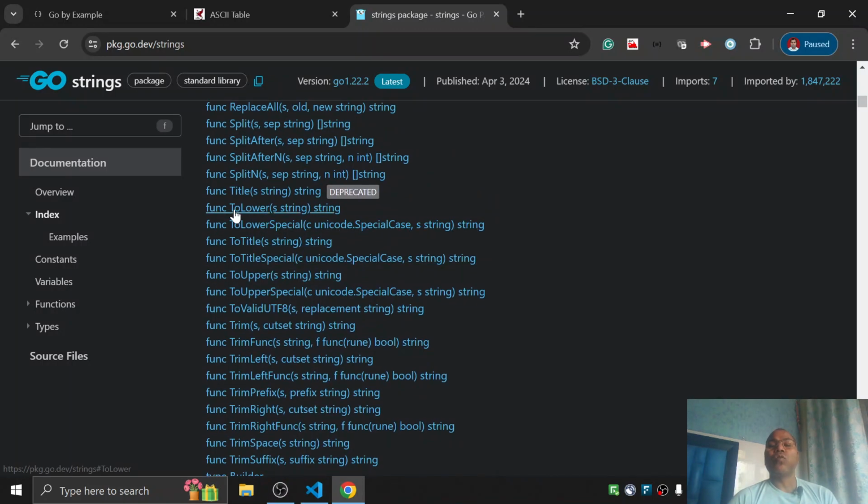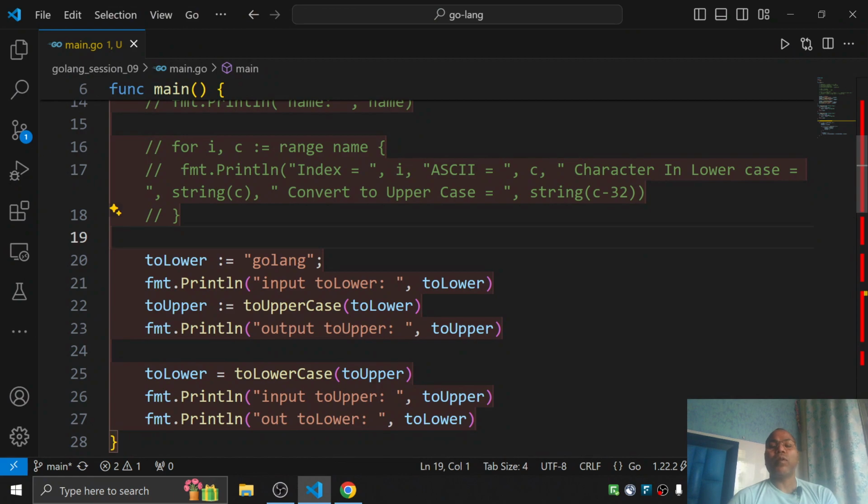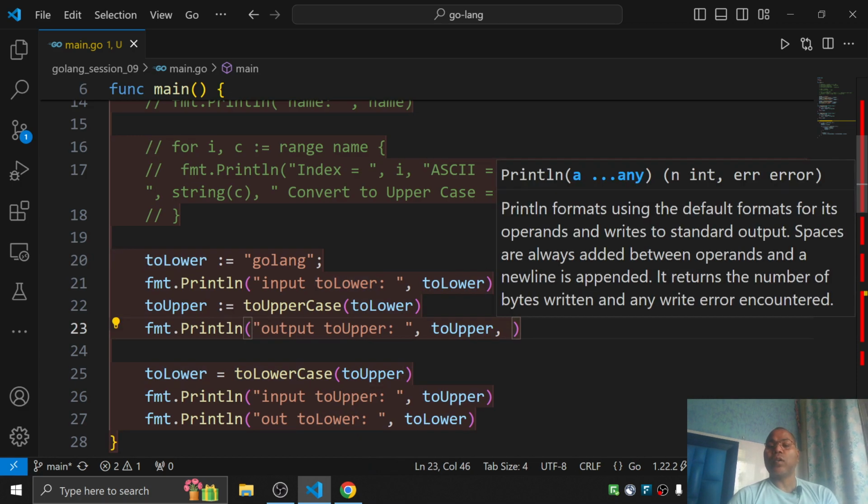Notice here ToLower, ToTitle, ToUpper, which we have already written as functions. The standard library gives them to you, even if you don't write them. So for ToLower, here we wrote our own function, but a similar function is already available. This is a string object, so even with my custom output, you can directly write it using the library.